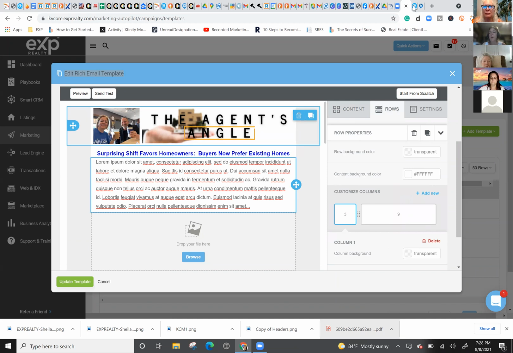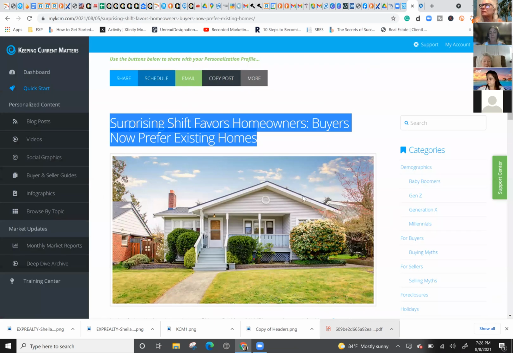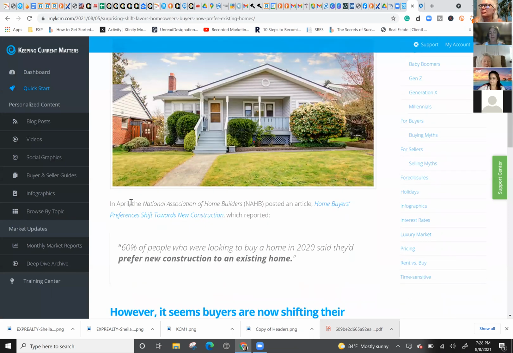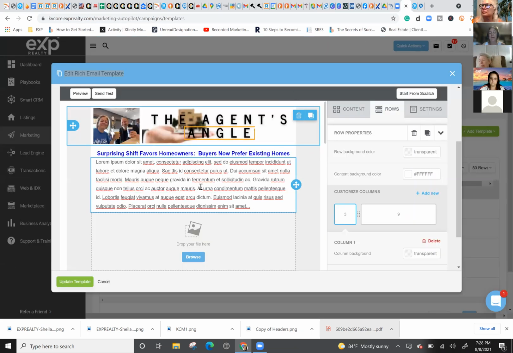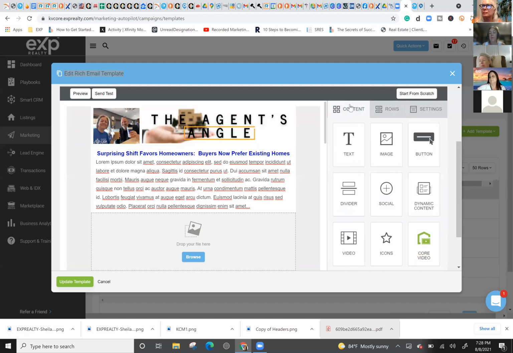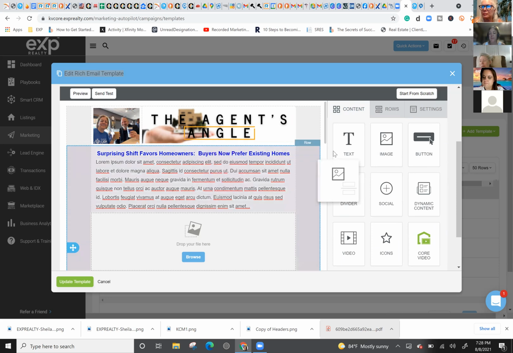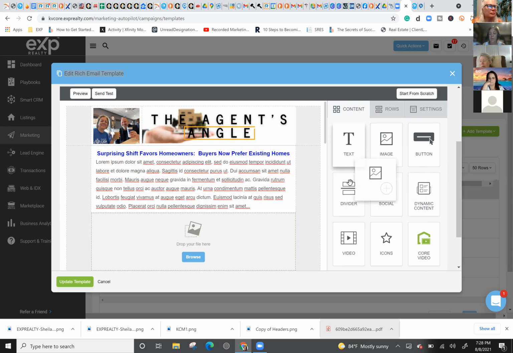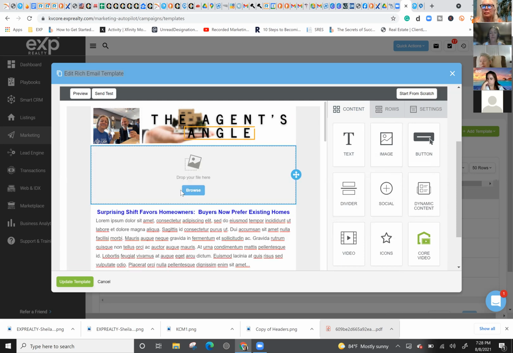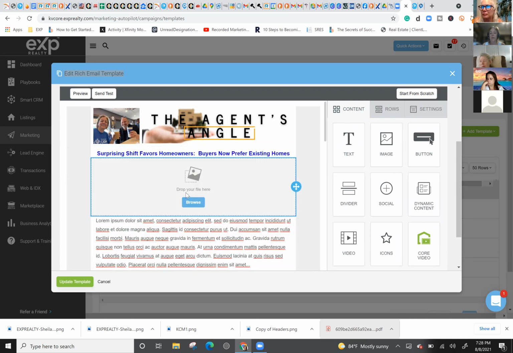All right. We're going to go back to KCM. And the next thing you'll notice is there's a picture in between the header and then the following text. Okay. We're going to come back to our newsletter, and we're going to put an image content box placeholder. Okay, so all of these things are placeholders. It's a text placeholder, an image placeholder, divider placeholder, things like that. So we're going to put an image placeholder here. Oops, I'm sorry, we wanted it below the header. So we're going to put it there.